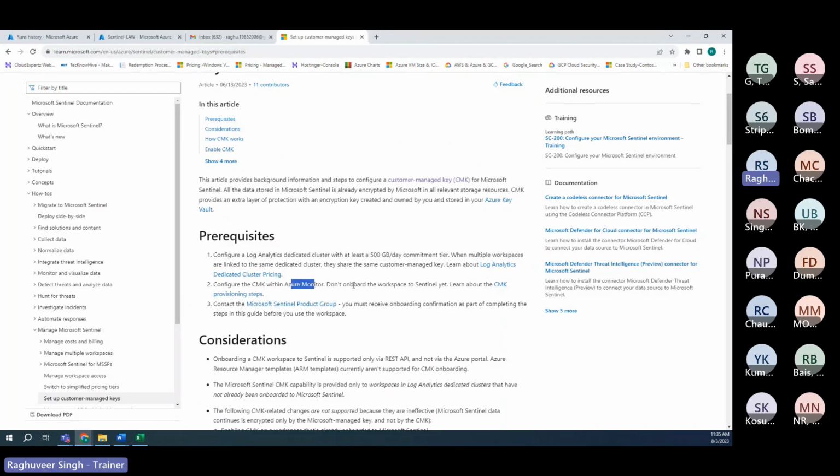It says don't onboard the workspace to Sentinel yet. So this is part of your implementation plan: before you onboard the workspace into Sentinel, you will first use CMK on day one, so that from day one, all the data that starts to get ingested into the workspace will be encrypted from day one.